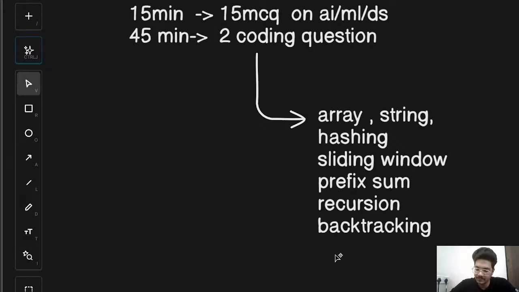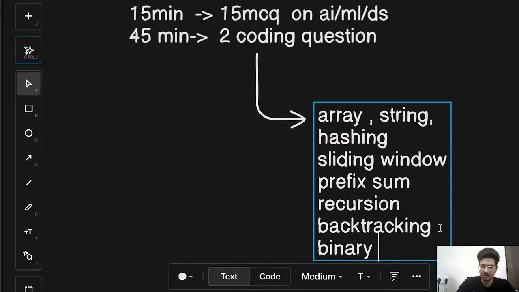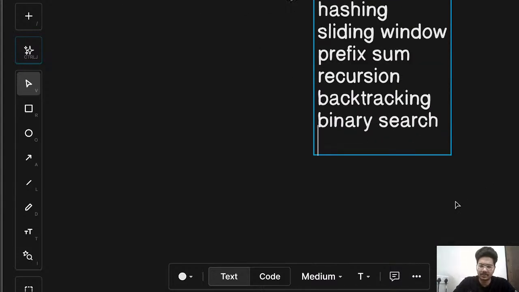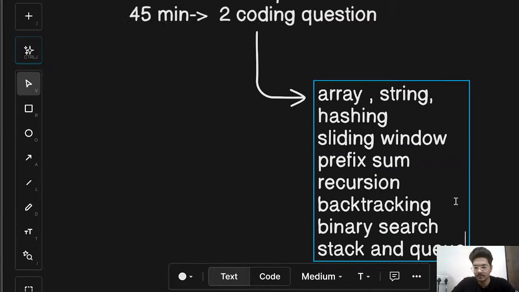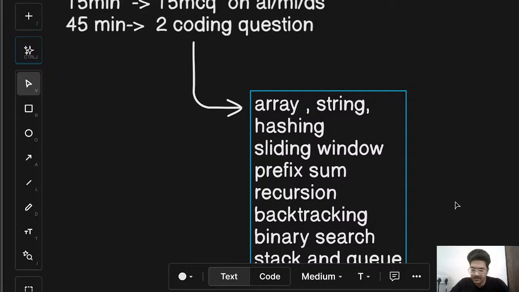So we have to see. And binary search or max to max based on binary search. Let's see what we have to do, and stack and queue. Stack and queue. Okay. Stack and queue. So let's see.